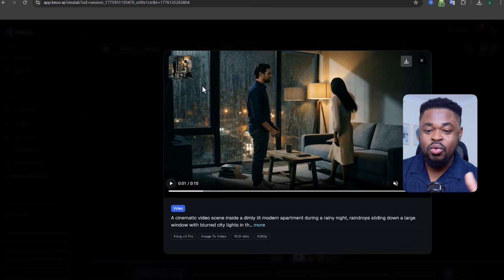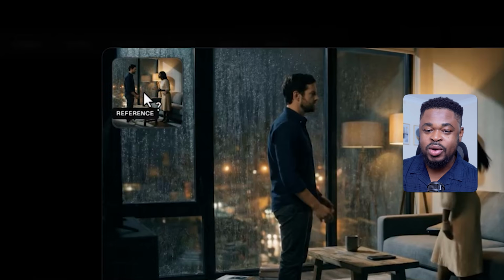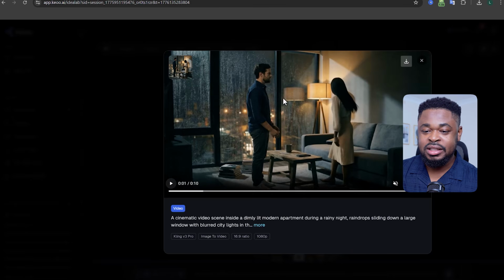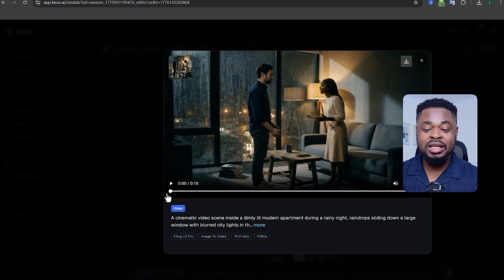So here I use the wide shot. You can see the image here. The wide shot I uploaded to generate this video. I used it to show the whole environment, the scene, and then used it to generate this video here because I want to get the tracking shot of the girl leaving the scene. Everything is about planning. Let's watch.